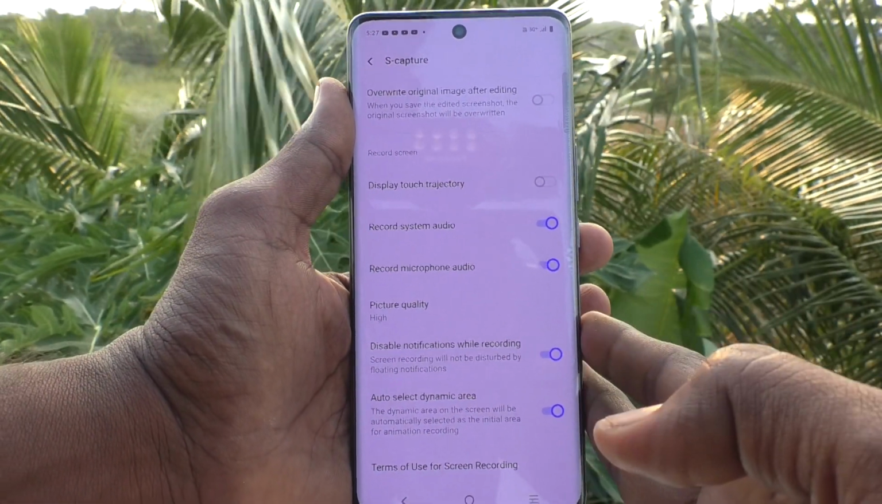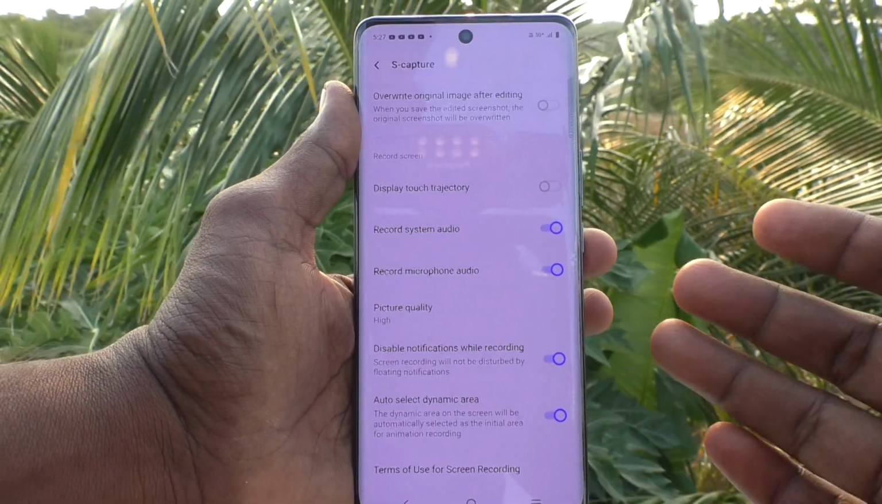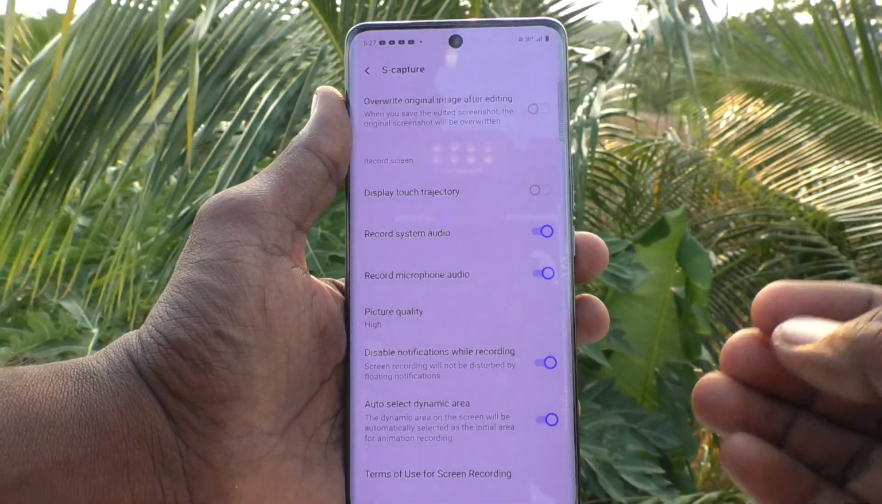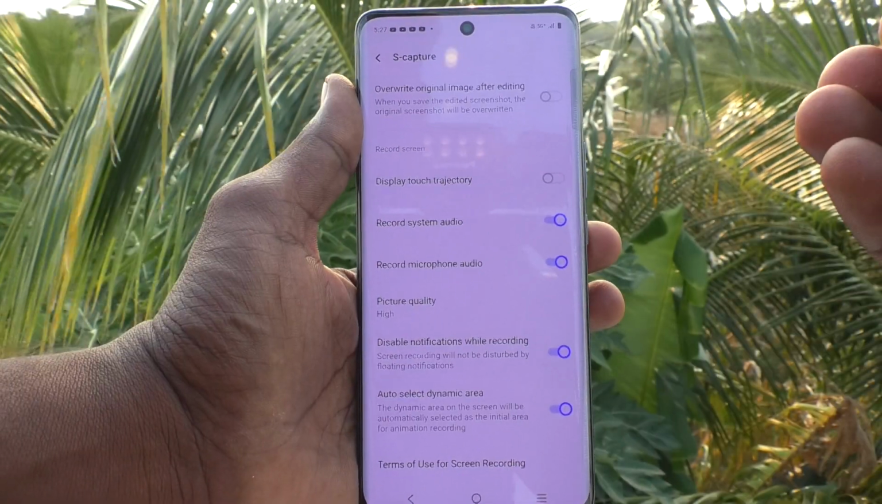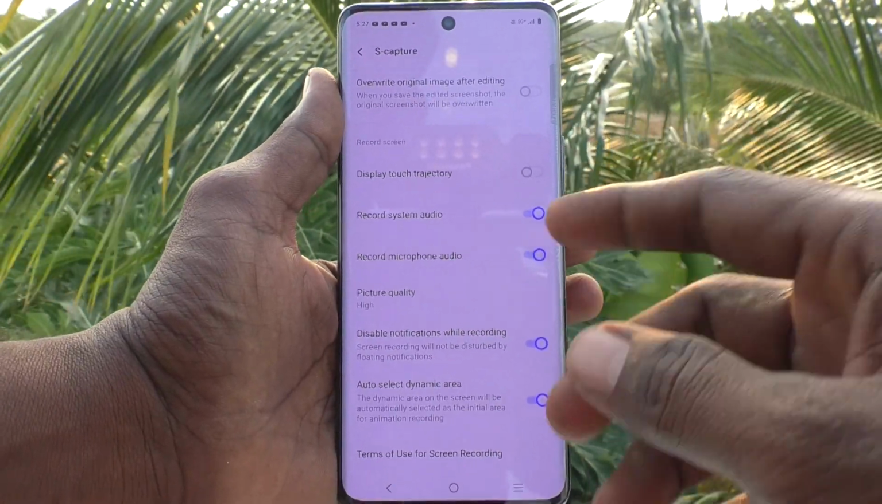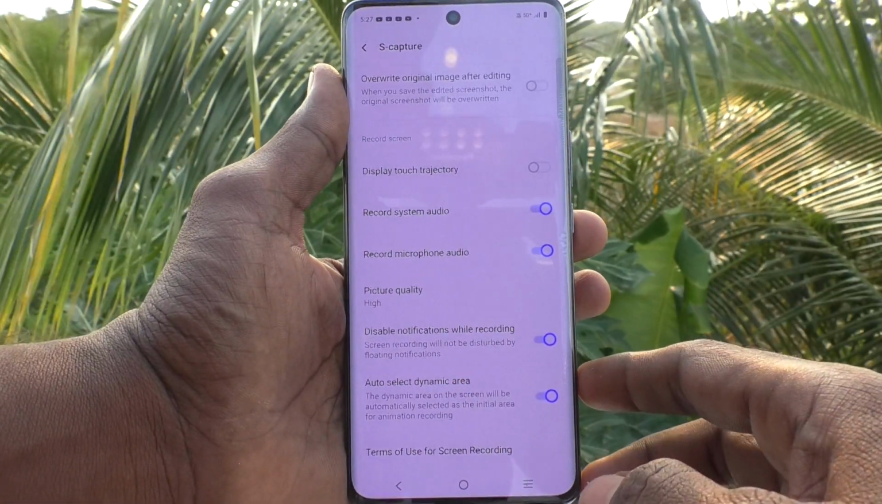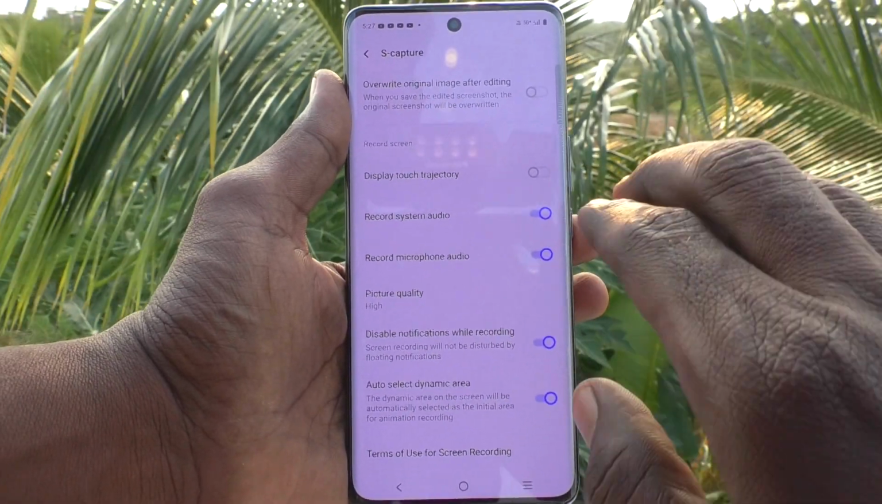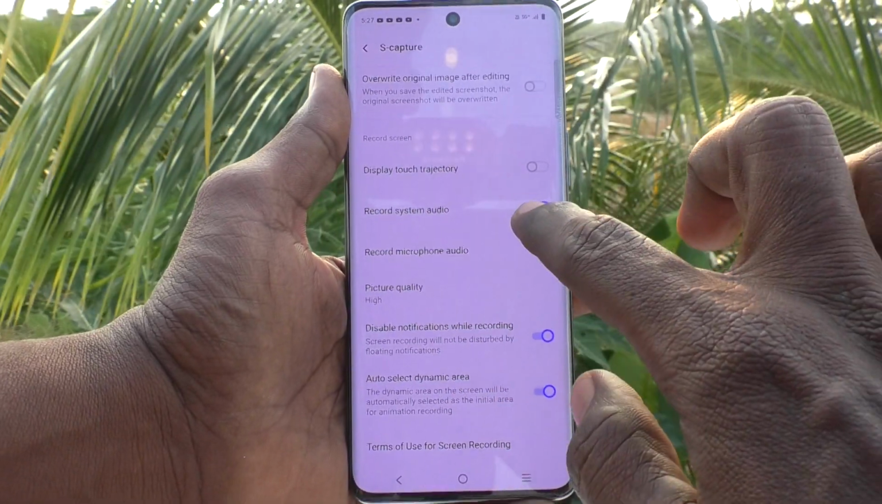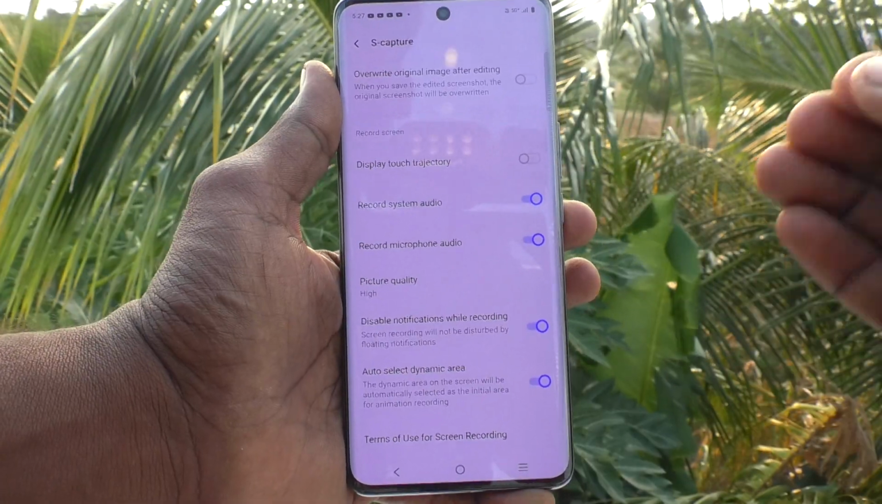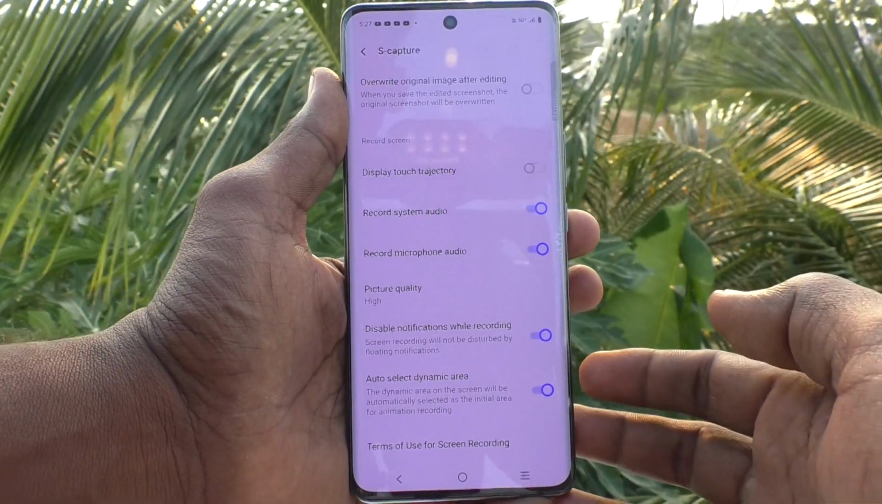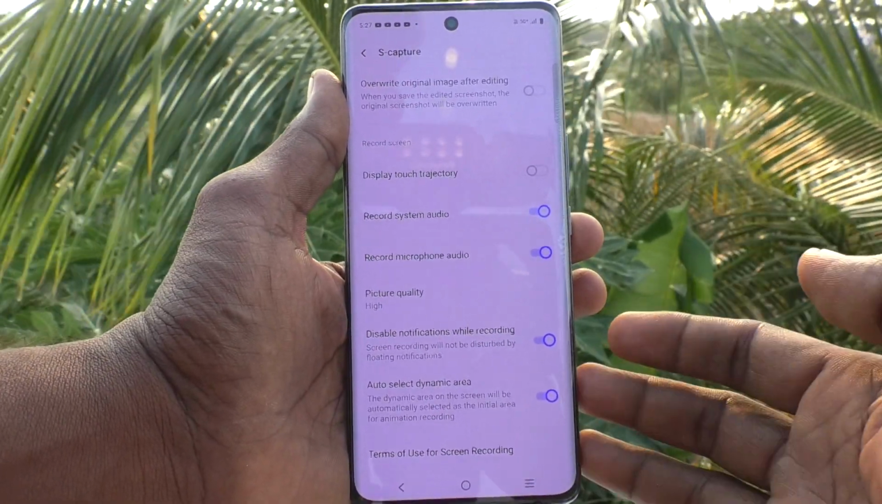That is, suppose if you are playing any game, then game will have sound. That internal sound will be recorded to your phone. Okay, so in this way you can easily enable record system audio, that is internal sound for screen recording in your phone iQOO Z9s 5G.